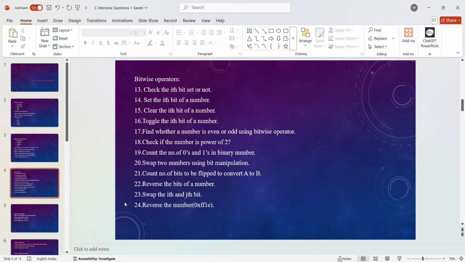And next, count the number of zeros and ones in a binary number. How many zeros and ones are present in the binary number. If you take 7, which is 0 1 1 1, here there are 3 ones, that kind of answer they expected.